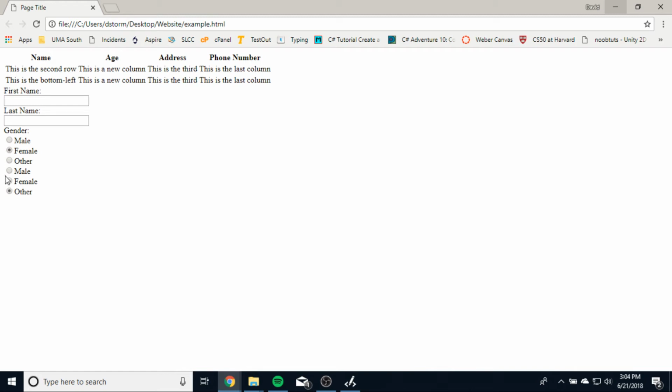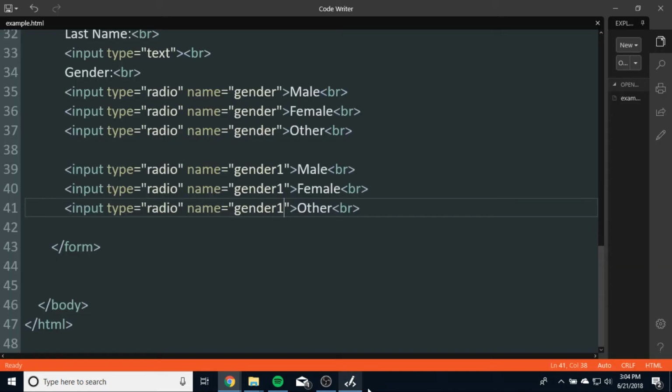But notice that in this bottom set, if I click male, it deselects other. And up at this top set, if I click other, it deselects female. But I can select from two different sets. That's why we have different names in our radio buttons.